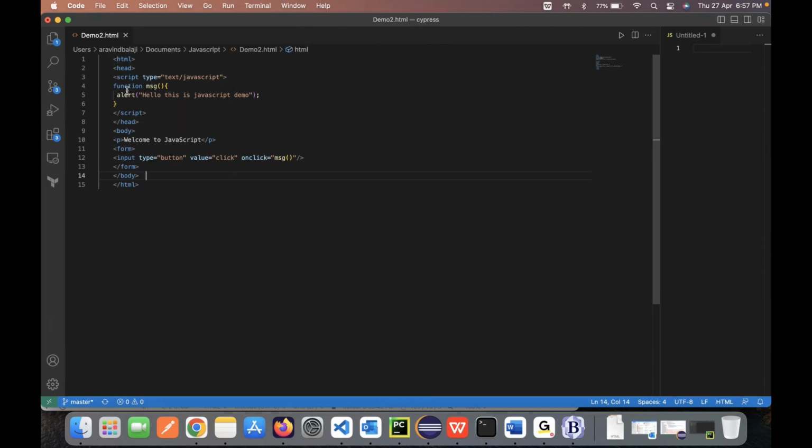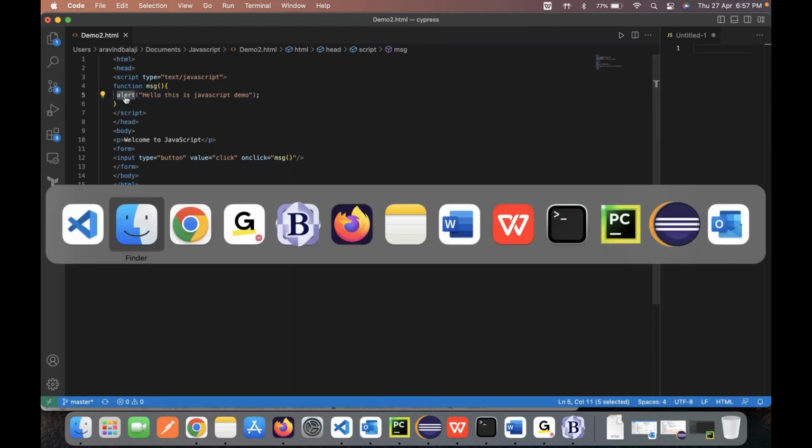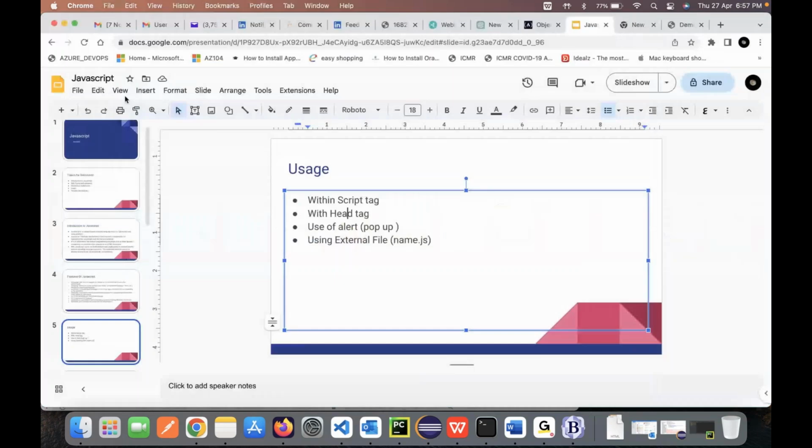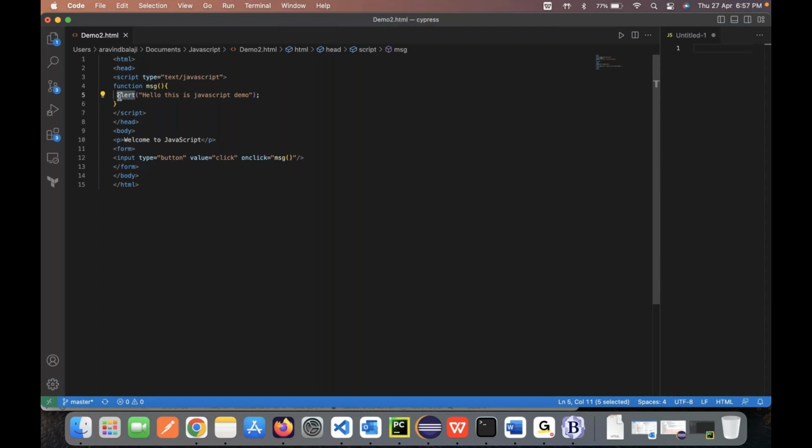And you can see this function; as of now you ignore it. I'll tell you what it is. Just read the code, simple as it is. Inside the script, I'm writing a function, msg, and an alert. So this is a combination of head plus alert. As alert, you can see it's a pop-up. I've created something like, hello, this is JavaScript demo. And then I have again a body, form, and input. So there is a button available. Type is going to be button, and value is going to be click. On click, I am going to invoke this particular function.